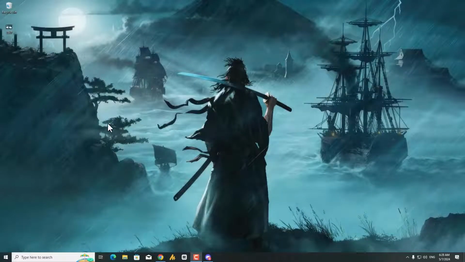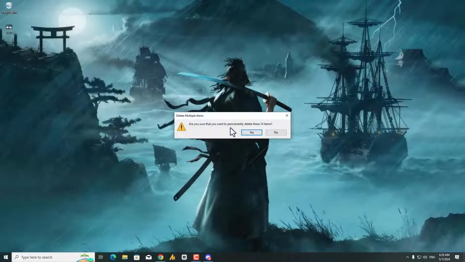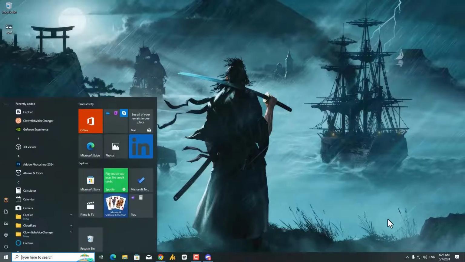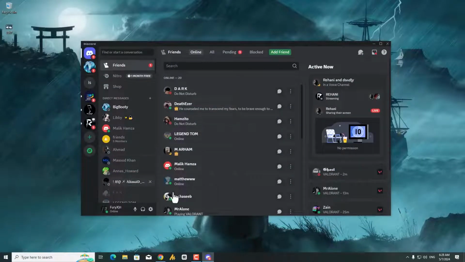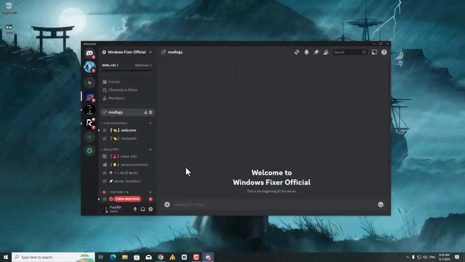That's how you can solve your Discord if it's not working properly. Right now, my Discord is working fine. You can see here.